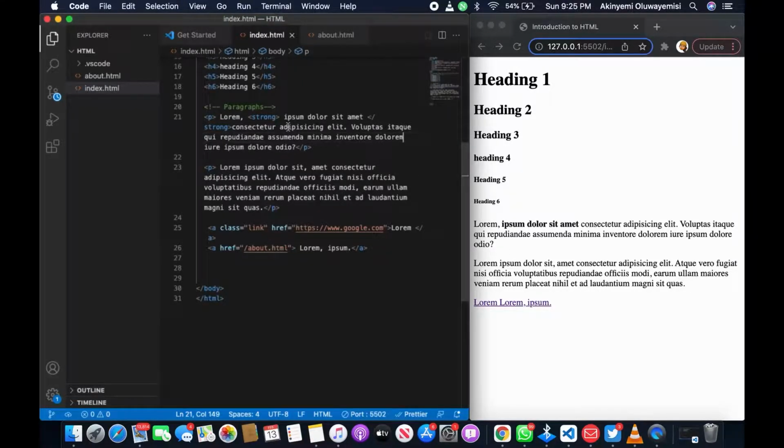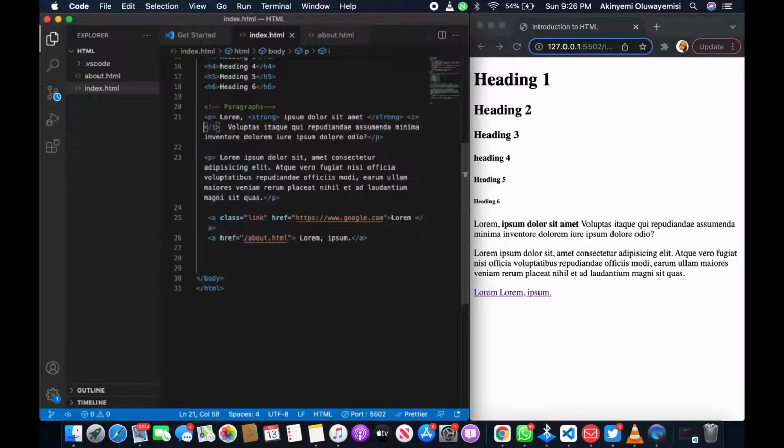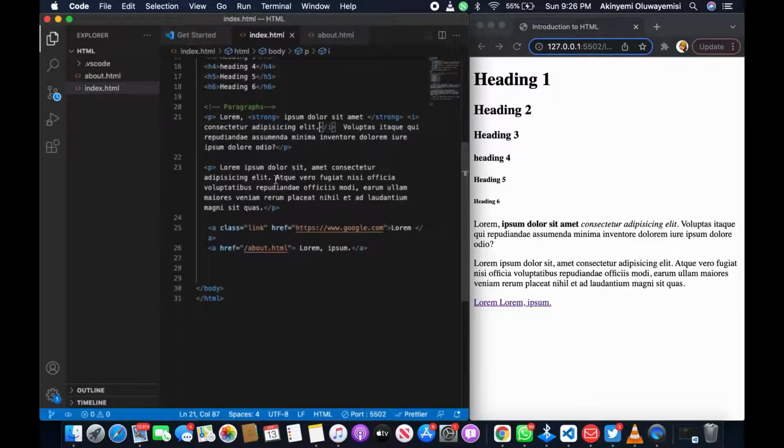I think back in the days they used to use bold, but it's now outdated and not part of best coding practices anymore. Conventionally, it is advisable to use strong now. The next inline element we'll be looking into is italics. If you want to italicize a particular text, you can do this. Can you see, it italicized that particular text.